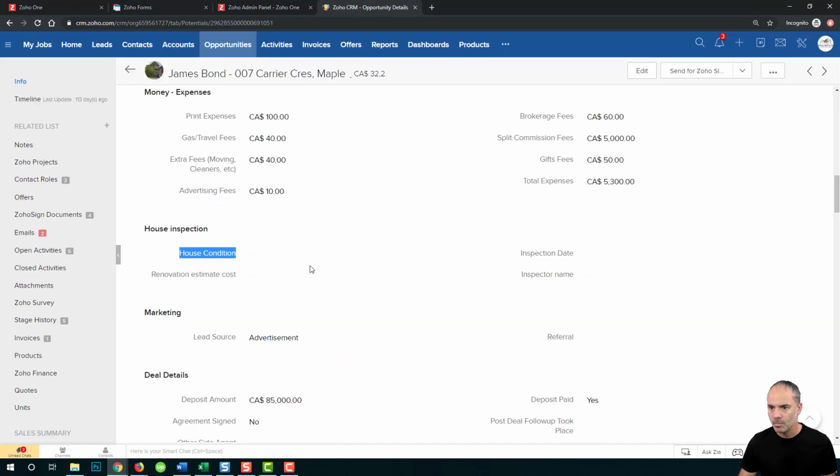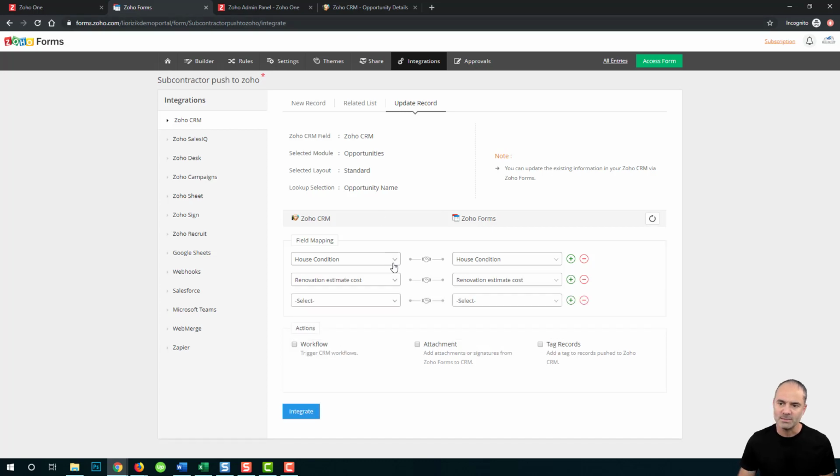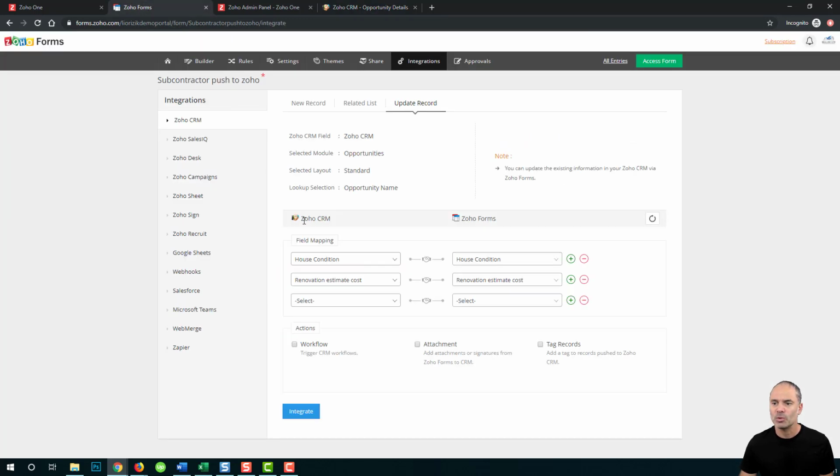Next, it will be renovation cost. Now, it's important to have the fields with the right types. For example, in the CRM, the renovation estimate cost is a currency field. I'm supposed to have in the Zoho Forms also a currency field. You cannot push information from currency into single line. You're supposed to match them, okay? That's an important thing to remember.